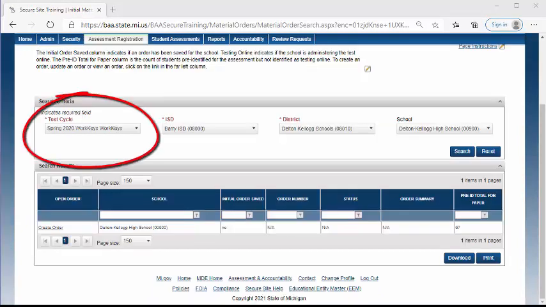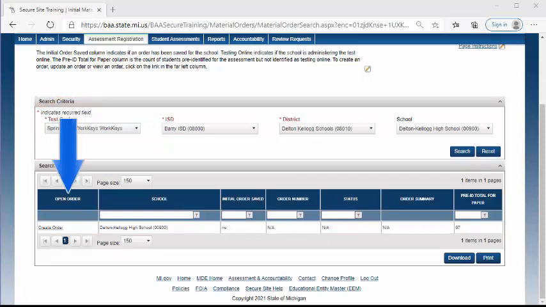Now let's take a look at the WorkKeys test cycle. The search result columns are the same as we went through for the SAT and PSAT. Under the Open Order column, click on Create Order, Update Order, or View Order. The link name will vary based on the timeline.